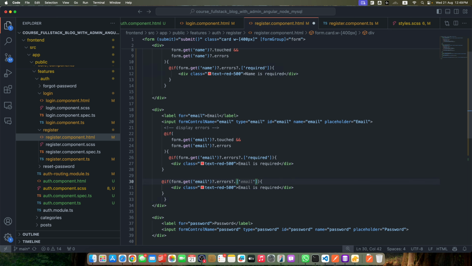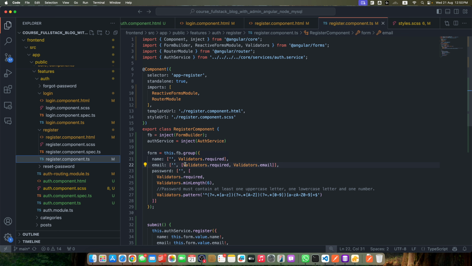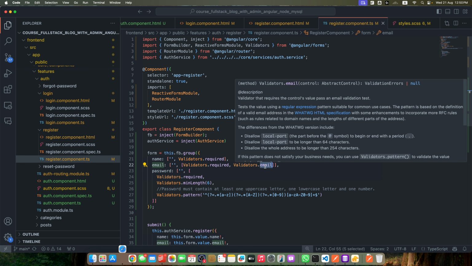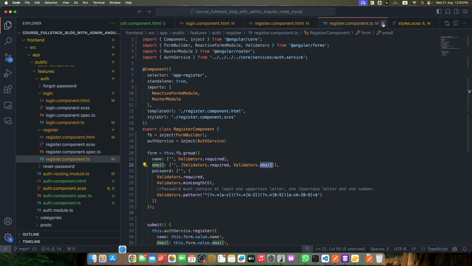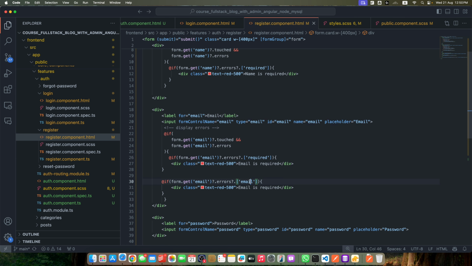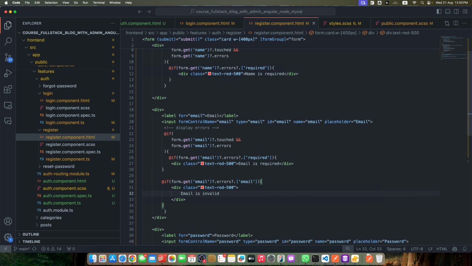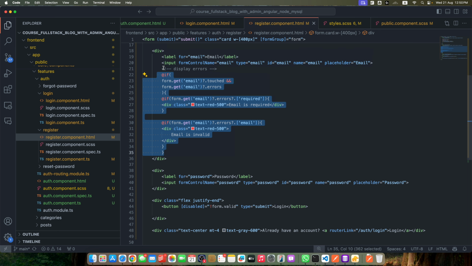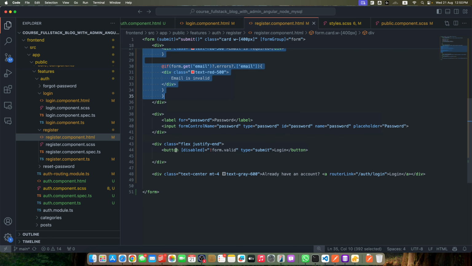Like instead of this, I will use the email error, because if the email format is invalid, so here if you look at this, we have two validators. One is for required and the second one is for the email that will validate if the format is correct or not. So here you will use the correct name. So if the error object has this property in it, that means this is a different kind of error, that is email is invalid. Now copy all of this code and go to the password section.